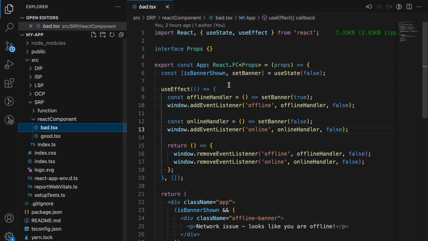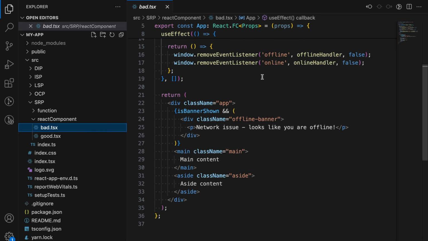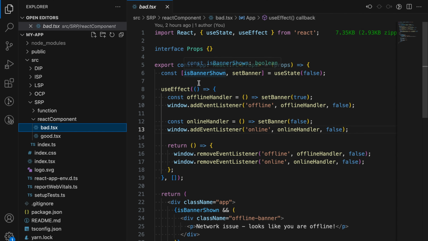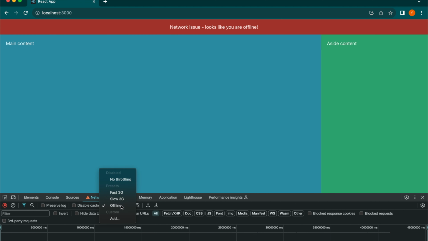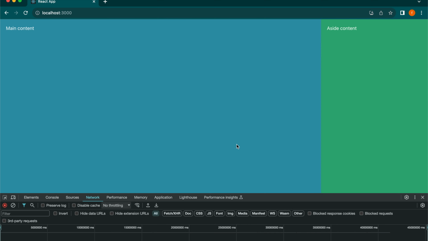First example is the React component. Here we have a small app that can show an offline banner when there is no connection. It looks like this in the browser. When the user is offline, then they see the banner. After the connection gets recovered, the banner gets hidden.